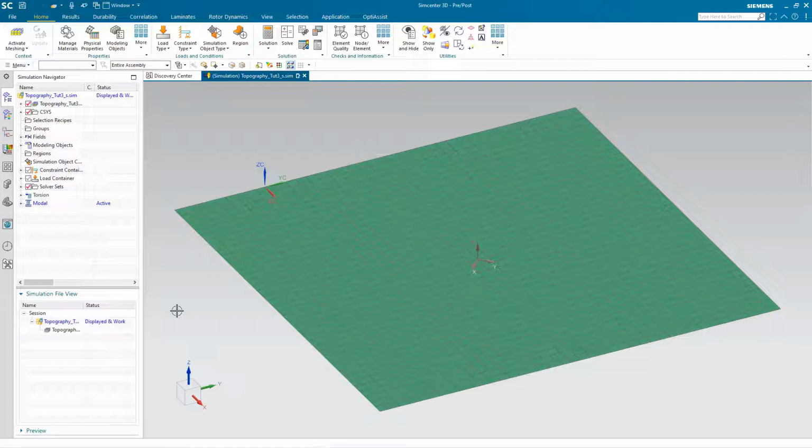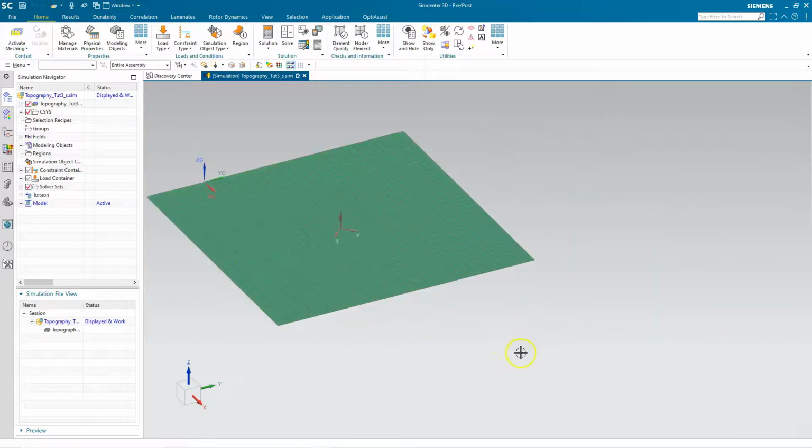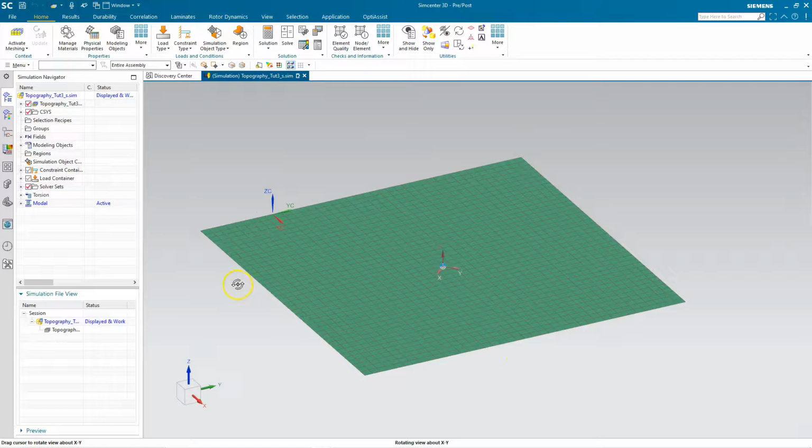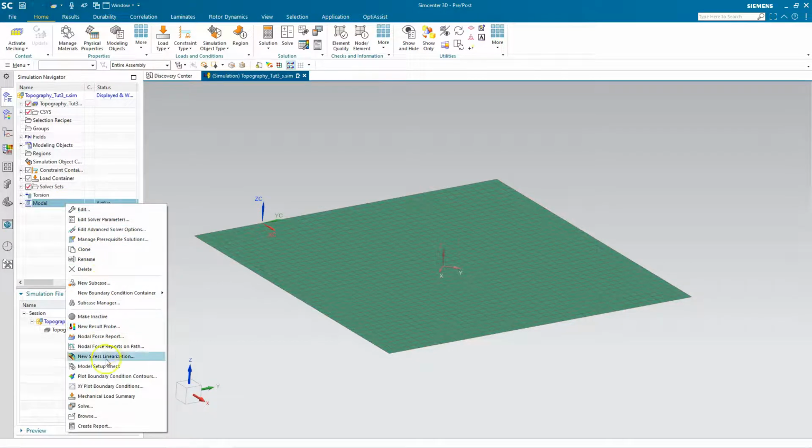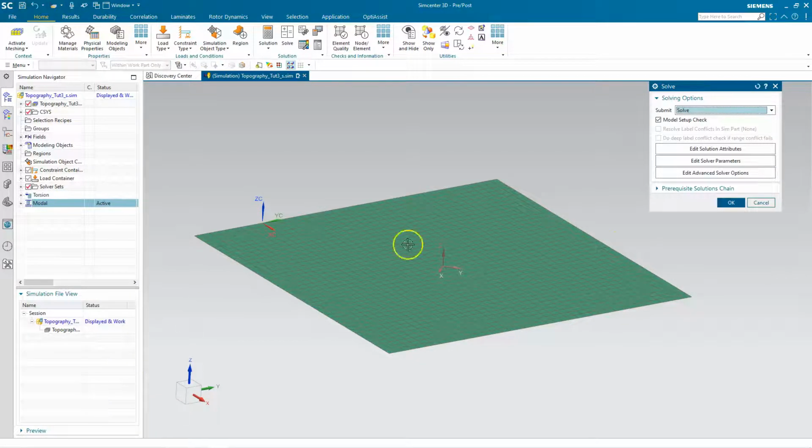This is the Topography Tutorial 3. Topography of a flat plate for modal performance using symmetry. As you can see here, I've already loaded up the sim file. The first thing you are going to do is run a simple analysis. Just going to click here and then go solve.